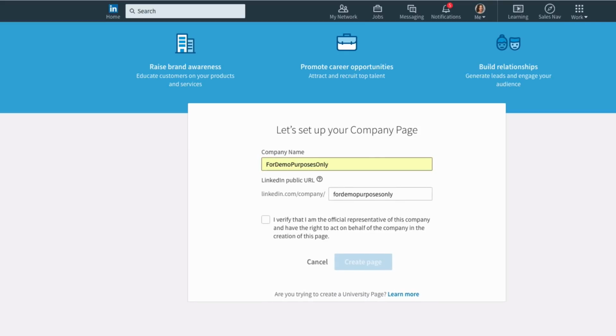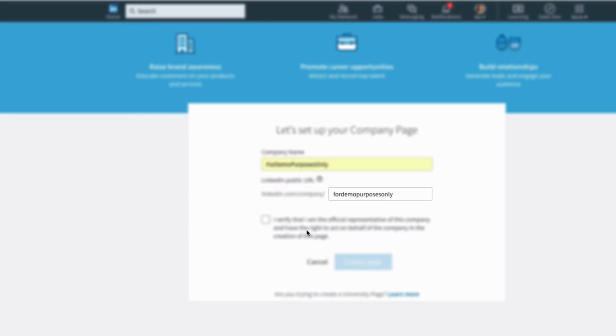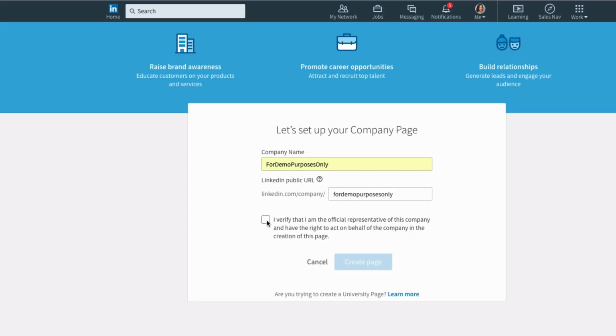With the unique URL here, I wouldn't recommend playing with keywords. Just keep it simple and memorable. So just use your company name. With the tick down here, you confirm that you are the official representative of the business and that you are legally allowed to create this page.